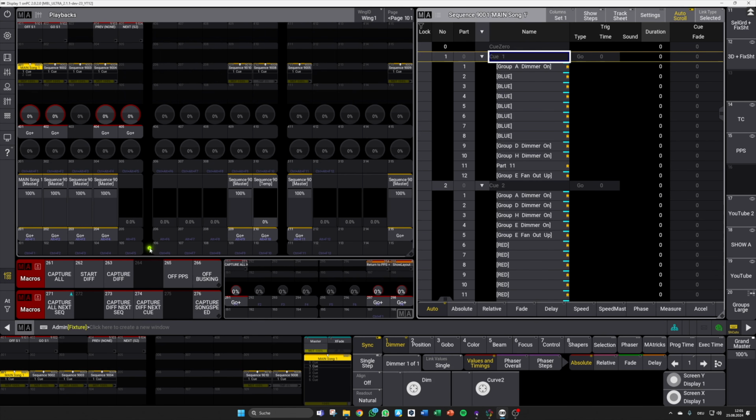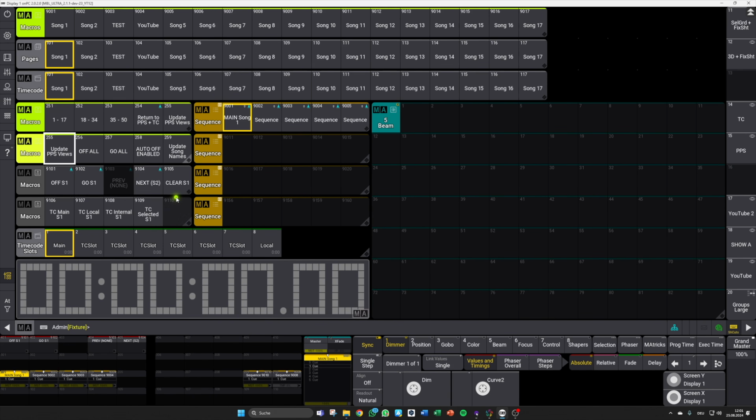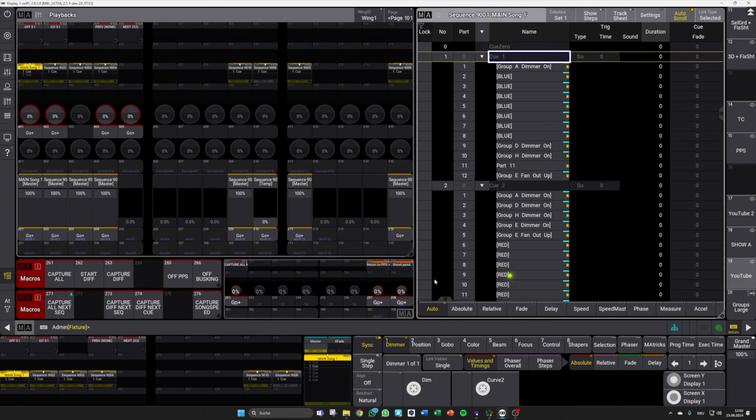The first thing I want to do is to check my timecode settings and therefore move over to my page per song manager view. And I will, for this demo purpose, set my timecode settings to internal. I don't want to use an external timecode slot here. I just want to use the internal timeline of my song 1. After this is done, we can head back.